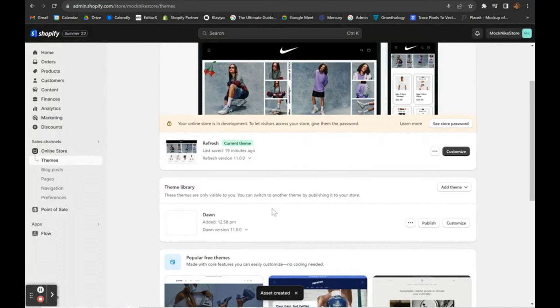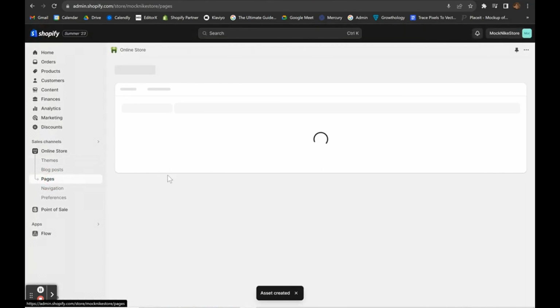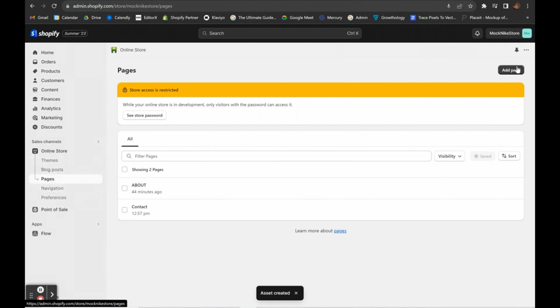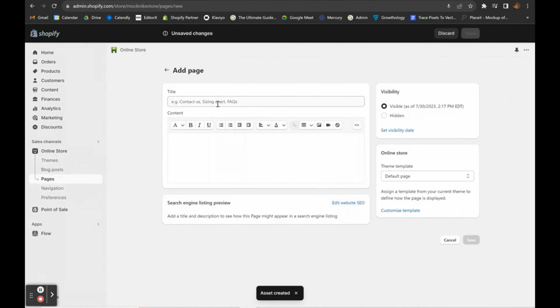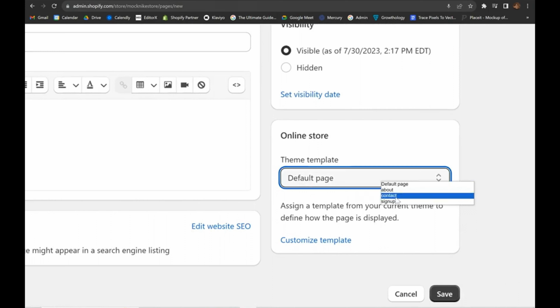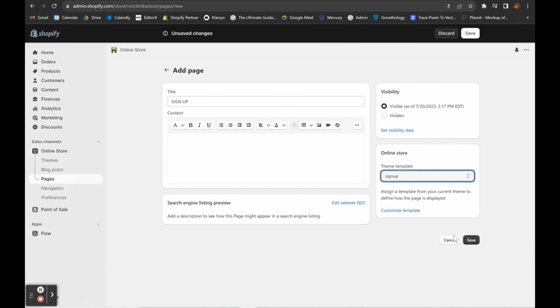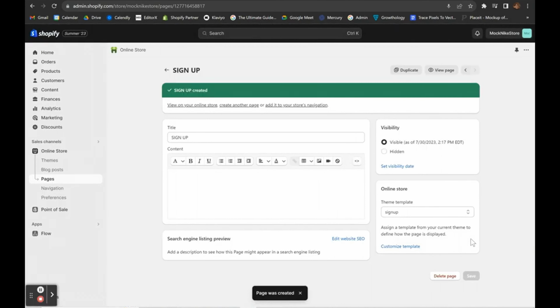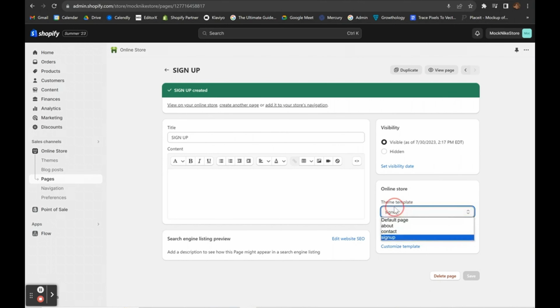Now we're going to close out of that, hit pages on the left side. We're going to add a page and we're going to call it sign up. And then on the right side here, we see theme template. We're going to use the sign up one that we just created. If you don't use that one, it will mess up your store. So make sure you use the theme template that you just created. If it doesn't show up, it means it's not supported on your store, and I'm going to show you a different way on how to do it.